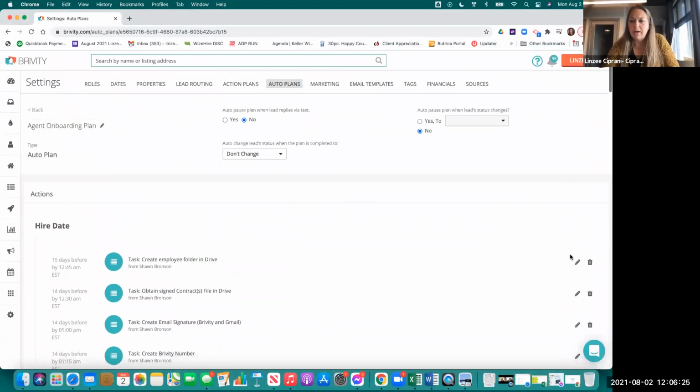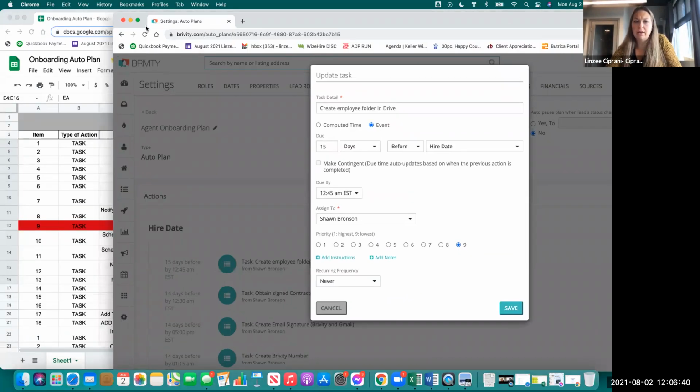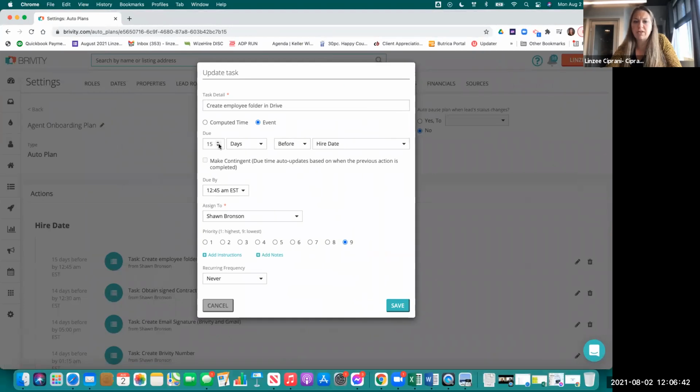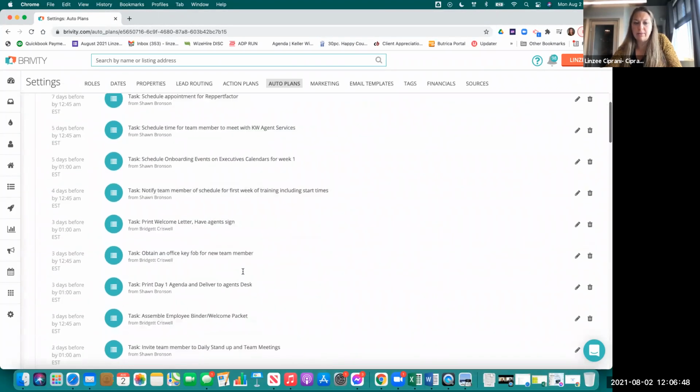All right, so you can see right here that you can actually bounce off of events in Brivity. That's why we use this. You can bounce off the hire date, and you can bounce off other dates that you put in here as well. So we think that's really important. But as you saw in this plan, you're going to have a number of items that start before and then after. One of the things I want to draw to your attention is there's going to be a lot of tasks in the beginning.